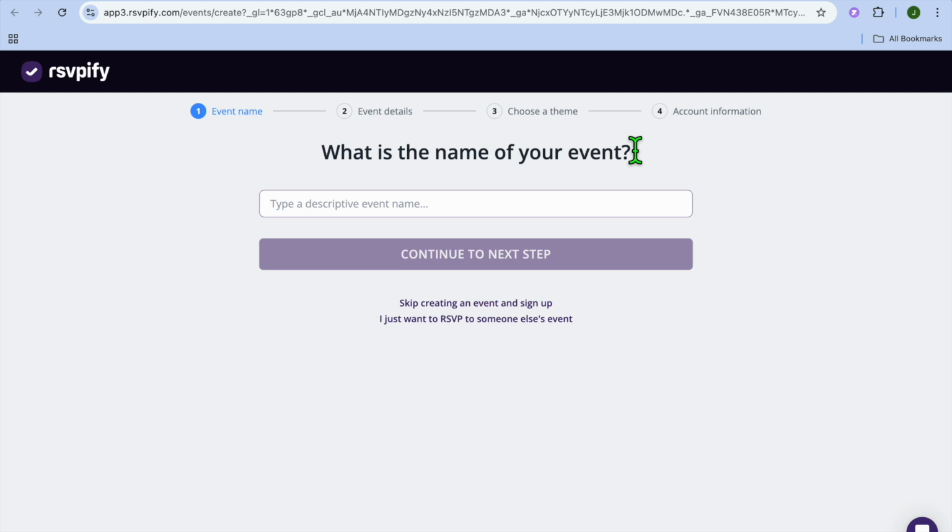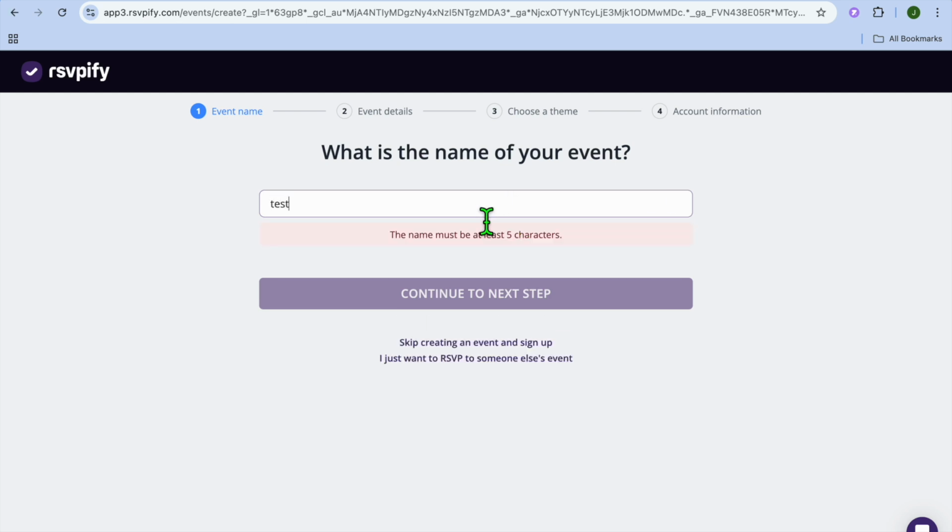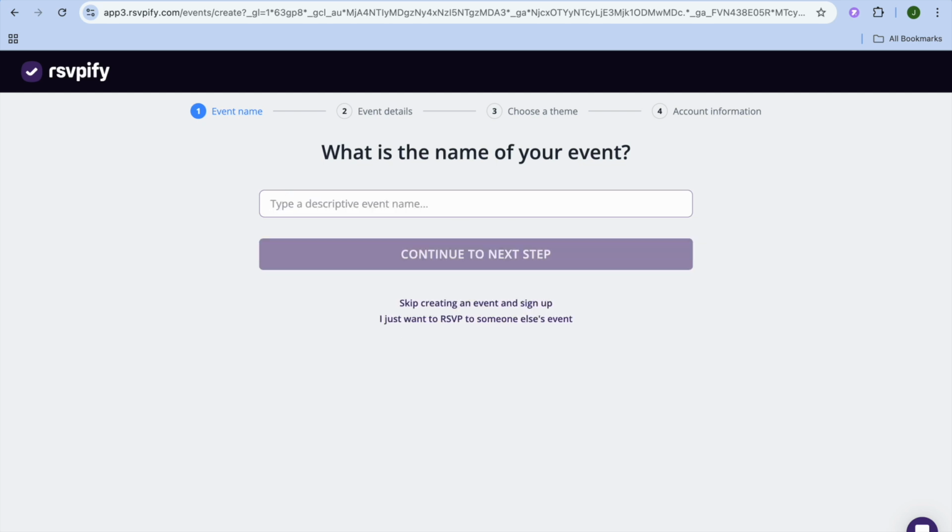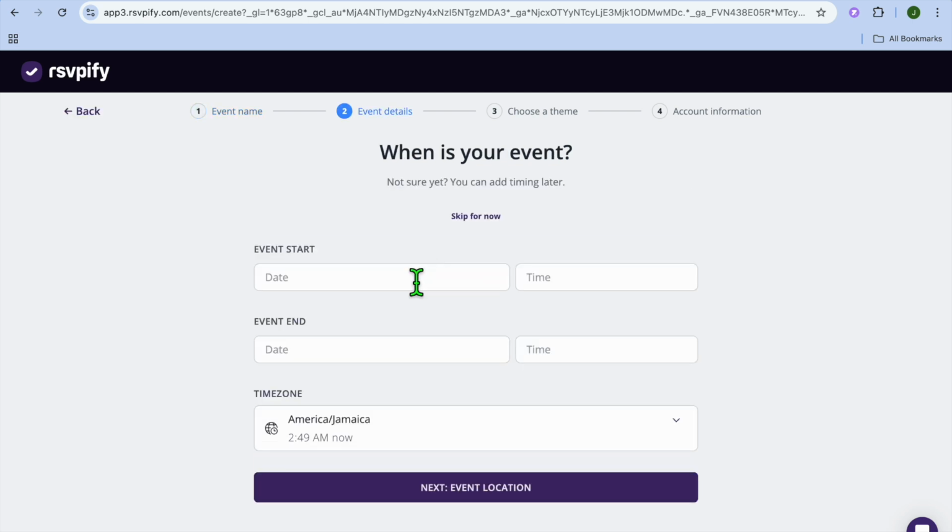Once you have tapped on that link, you'll be redirected to this page, and you can put in the event name. So for example, I'll just call it Test. Then after doing that, you can see the name must be at least 5 characters. So for example, let me type in wedding. Then after doing that, you'll tap on Continue to Next.